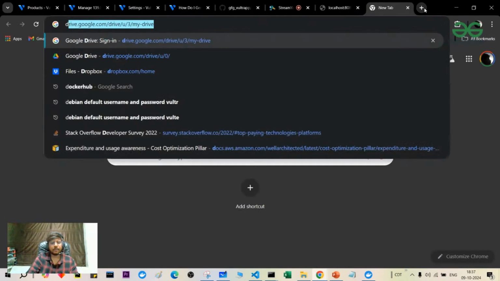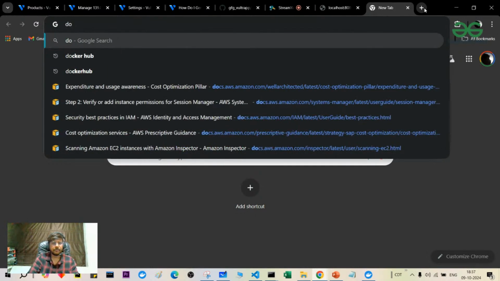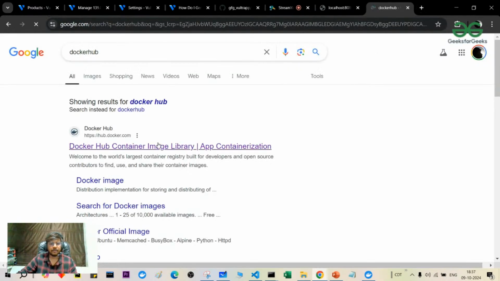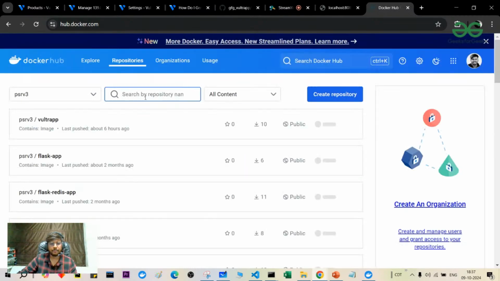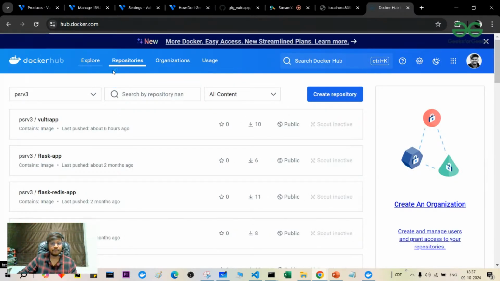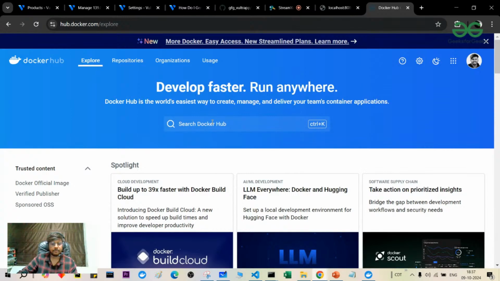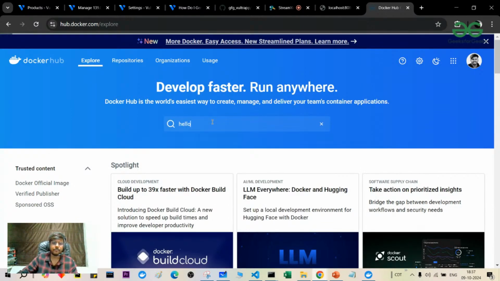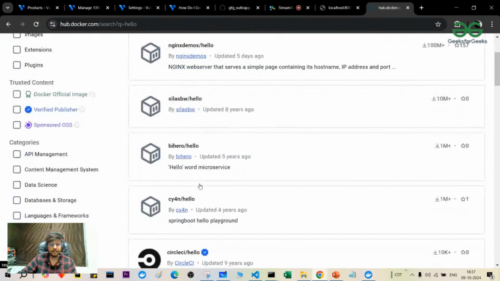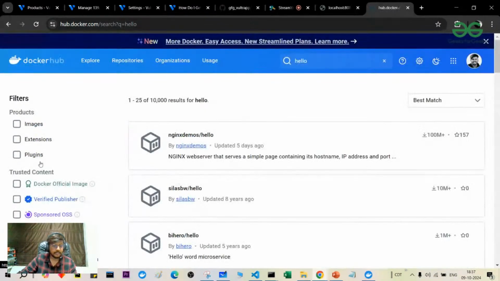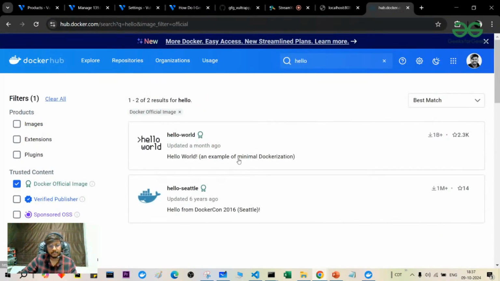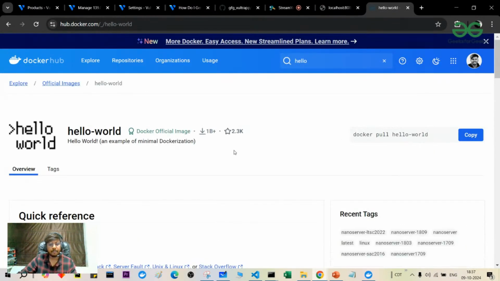If you go to Docker Hub, here's Docker Hub. This is where you can find that hello-world image. Let me show you. Go to the Explorer, and after going to the Explorer, just write hello, and you're going to get the hello-world image. I just need the Docker official published image. So this is the hello-world image which I'm talking about. This is the image which will be pulled from Docker Hub, and from this image we're going to create the container.